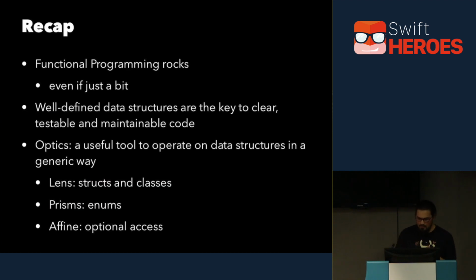So to recap, functional programming rocks, and really, even if you just use a little bit inside the core of the application to describe business logic, things that have to be very clear and precise, I find it extremely useful. But especially well-defined data structures are the key to testable and maintainable code. I read the code, I read the data structures, their description, both structs and enums to represent different cases. For example, if you have a state that can be either an error or a success, you can use an enum. You should use an enum.